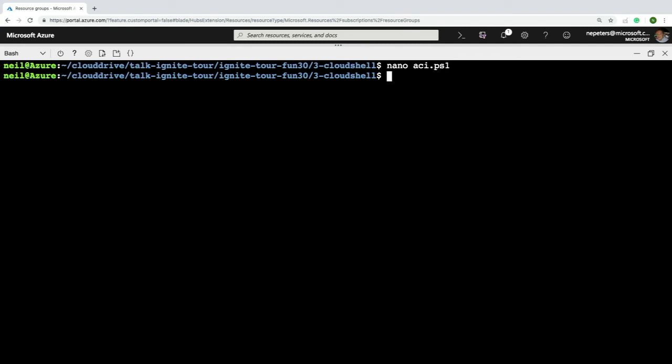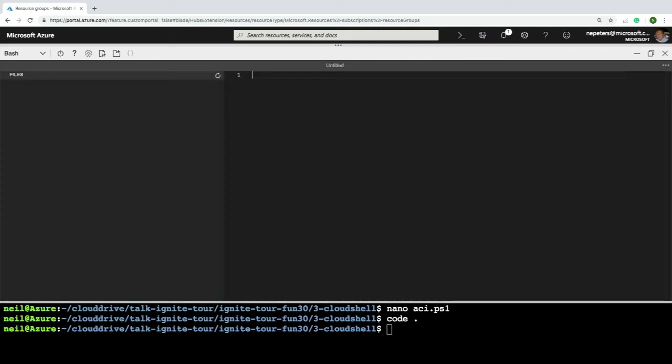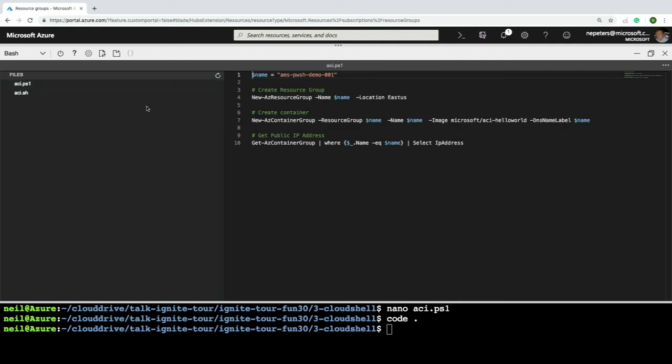We've got a text editor in here that has a look and feel very similar to Visual Studio Code. So I'm just going to type in code, space, and then a dot to open up the directory that we're currently in. And I know that's super difficult to see. But over here under files, I've got a list of both of the files that are in that directory. I can click on one, so I'll just do ACI.ps1.